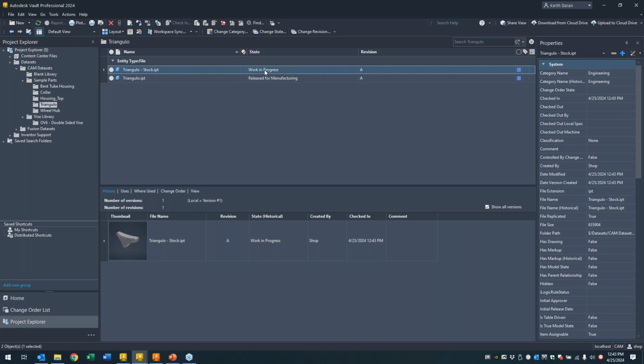So I can work on it, make edits. I could even do all the CAM operations in it. And that original file is still released, still locked out. And once I have all these objects completed, I can then change the state of them, push them to that release to production to denote that they're completely finished.